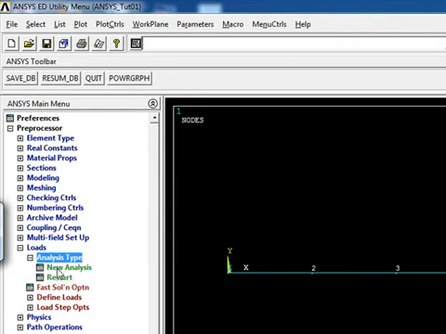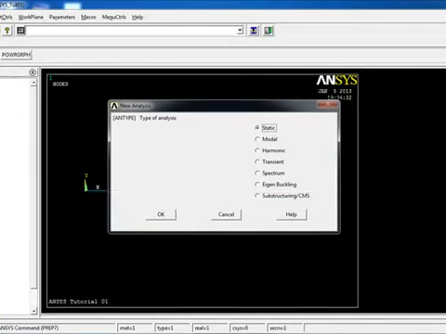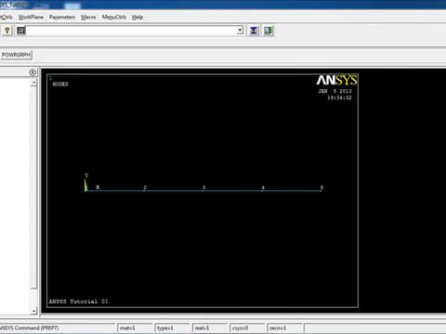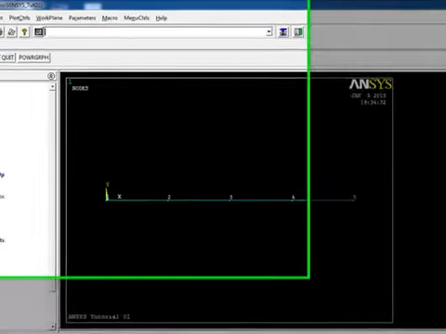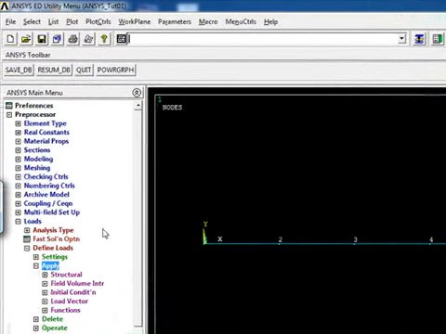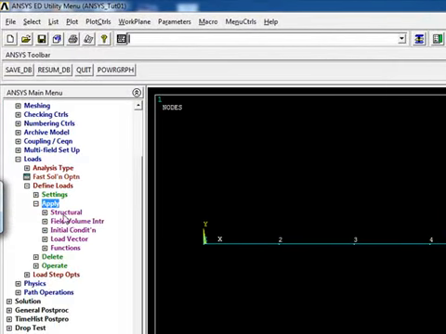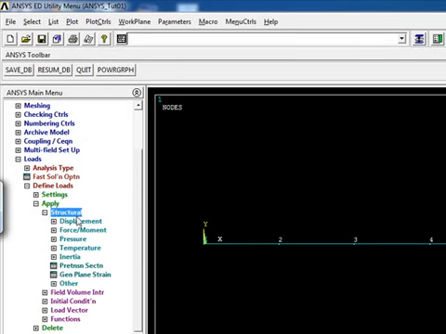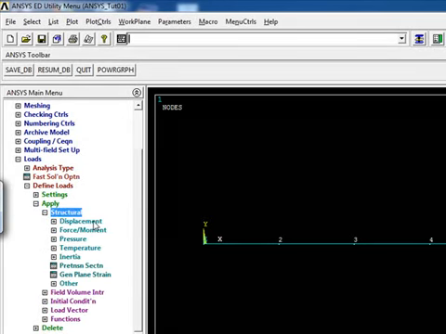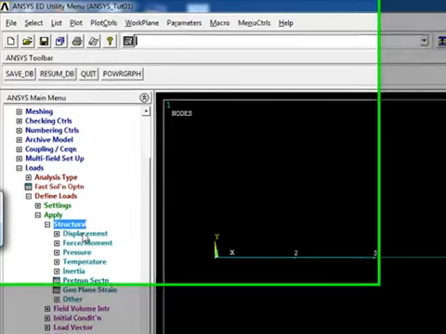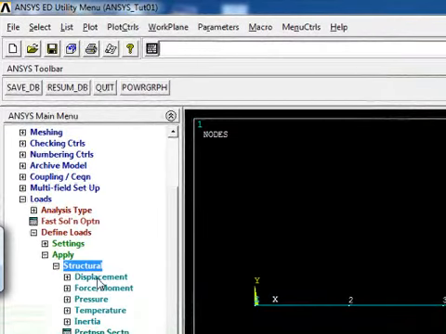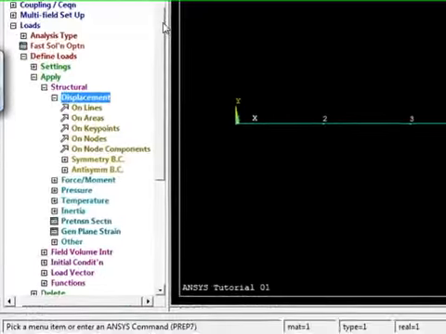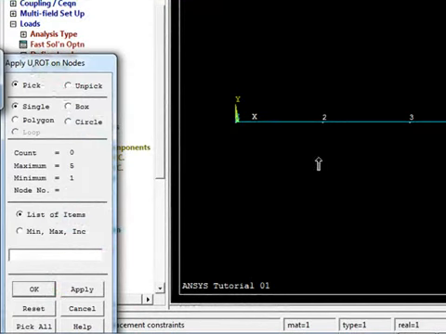The first thing I want to do is to come here and say new analysis, and make sure that I'm doing a static analysis. I'm not doing a modal, harmonic, transient, or other types of analysis, so it's okay. And I come to define loads and click apply, and I only have structural loads and displacements. So the first one I want to do is define displacements on nodes.